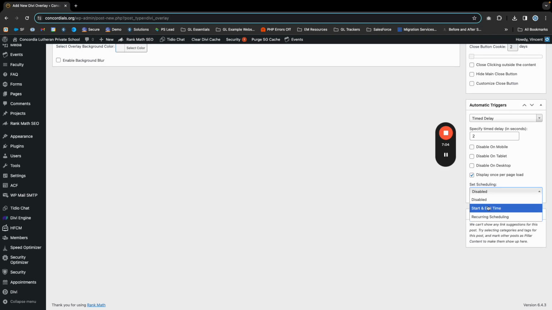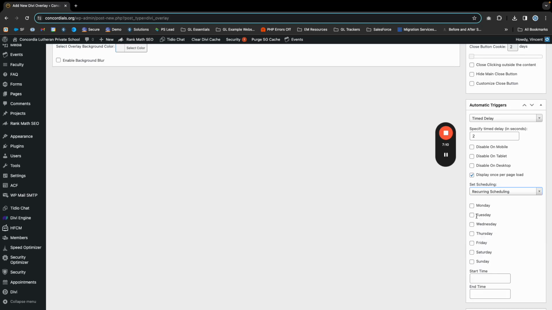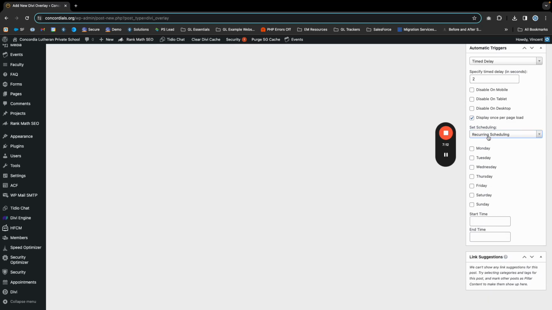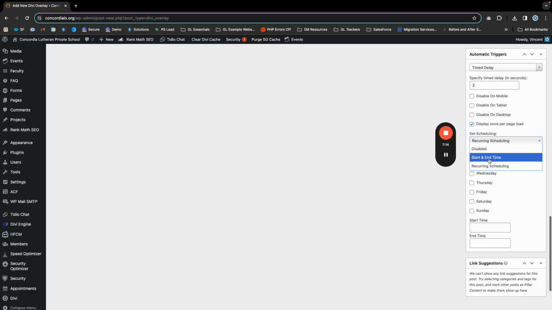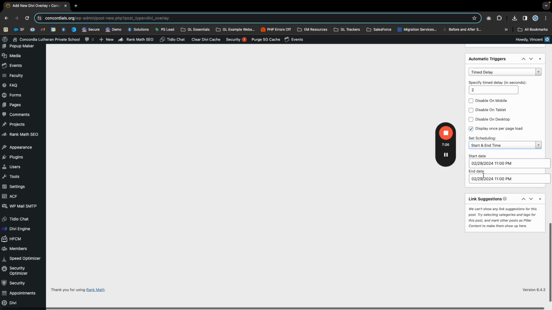We can set the scheduling if we wish. Usually it's disabled by default. You can set recurring scheduling as well, although I haven't really come across too many scenarios where that's needed. So most common for private schools is you'll have an event and it has a start and end time. So you can set the end date to whenever the event ends.